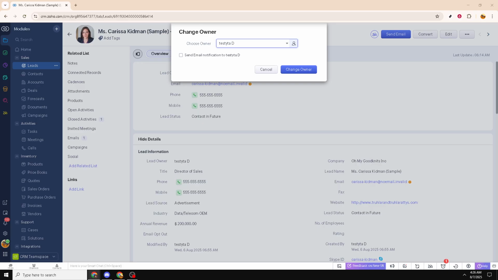After choosing a new lead owner, make sure to check the box that says Send Email Notification. What this does is automatically send an email to the new lead owner, notifying them of the assignment. This ensures that everyone stays informed and no leads fall through the cracks, keeping the workflow smooth and efficient.